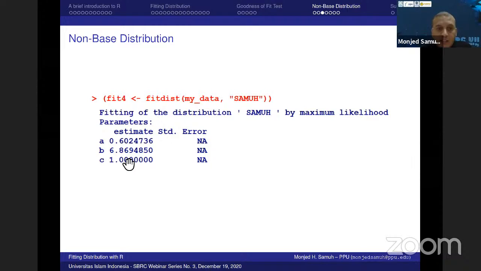Here I get the estimate of our parameters a, b, c. The standard error here is not available, maybe due to non-convergence. In order to obtain the standard error, you need the Hessian matrix or the variance covariance matrix. Maybe the Hessian matrix is not invertible or whatever. So it's not a big deal now.